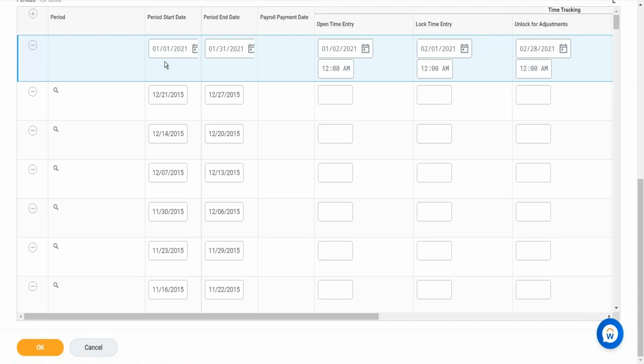What is the meaning of open time entry? Open time entry is January 2nd, which means when the date is January 2nd in the system, employee will be able to enter the time from January 1st to January 31st. Open time entry means opening of the doors, welcoming: come and enter the time.